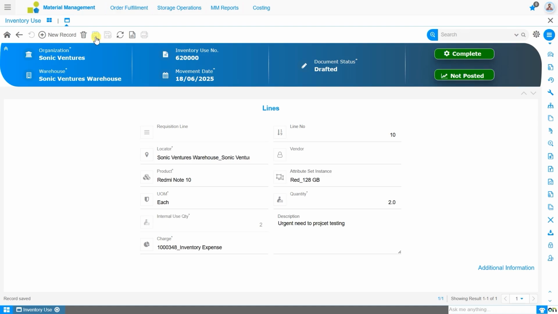If you notice, the inventory use screen has a header panel containing important fields such as organization, warehouse, inventory use number, movement date, and document status. The header panel provides a quick overview of the transaction, and it remains visible even while working on the Lines tab, ensuring you always have access to key details. From this header panel, you also have access to the Document Action button, which is used to complete the transaction, and the Not Posted button, which is used for posting the record to ledgers.